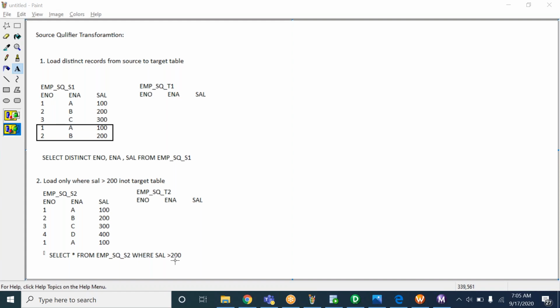If you want to do everything at one time, in the same query you can add some more conditions, like salary greater than 200 and employee number equals 4. A number of where conditions, order by, group by, everything we can write here. Okay, thank you. So that is the reason you should have the basic knowledge of SQL.